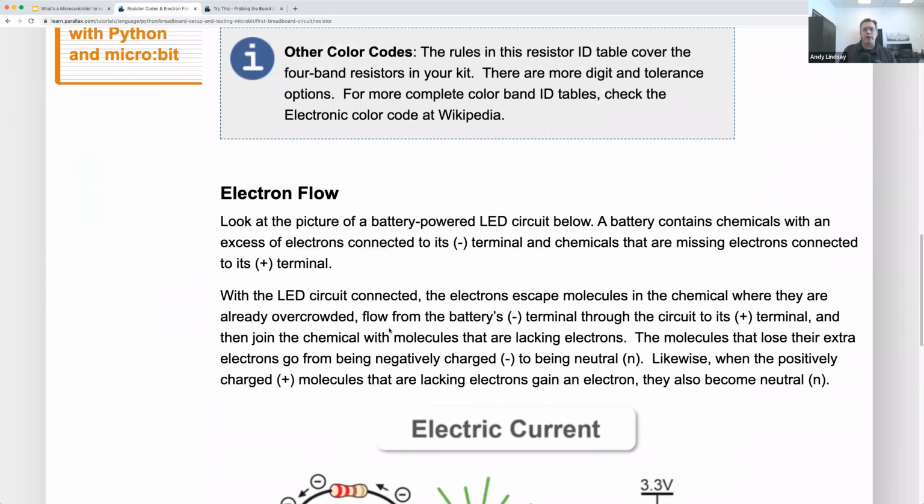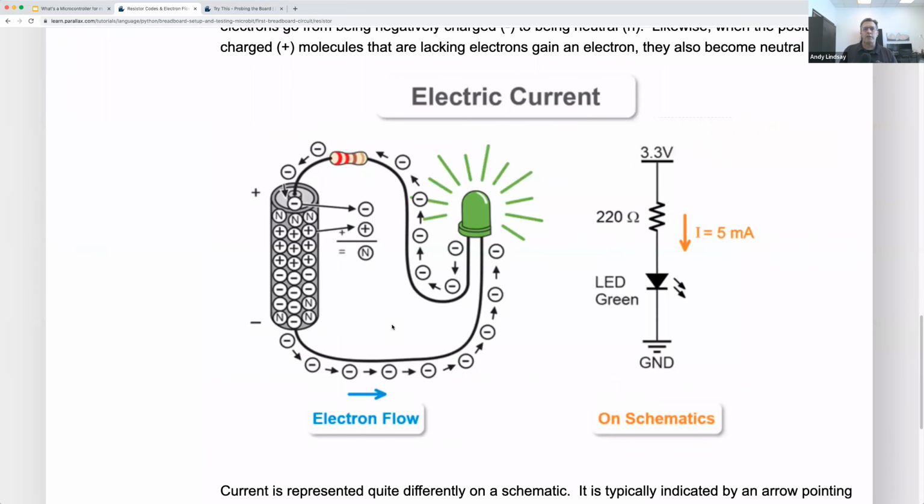So these are informational things. And then of course, how current works: how electrons flow out of the negative terminal of a battery through the light emitting diode, through the resistor, and then recombine with a chemical in the positive terminal of the battery that is hungry for electrons. And of course, there's a separate chemical that has an excess of electrons connected to the negative terminal.